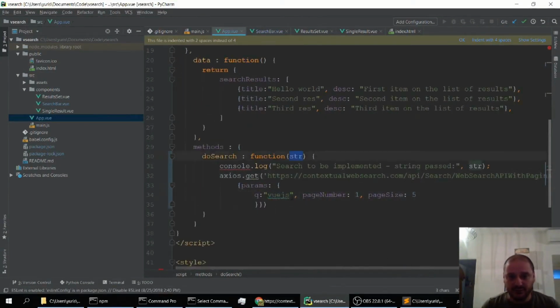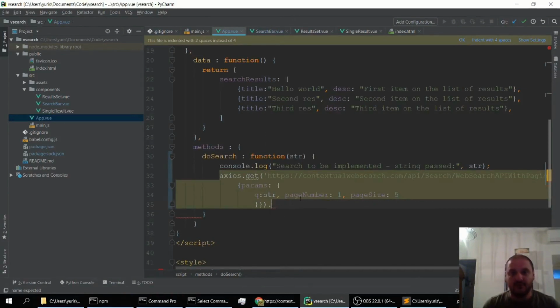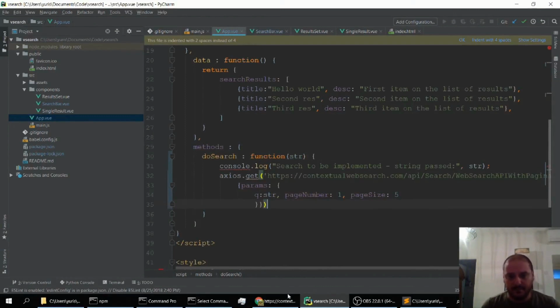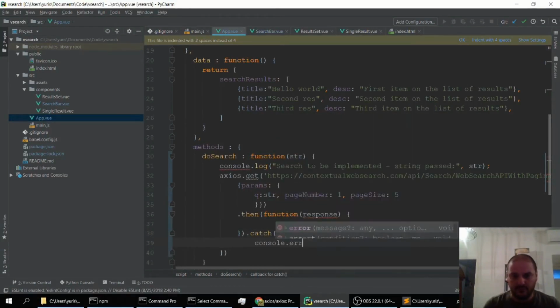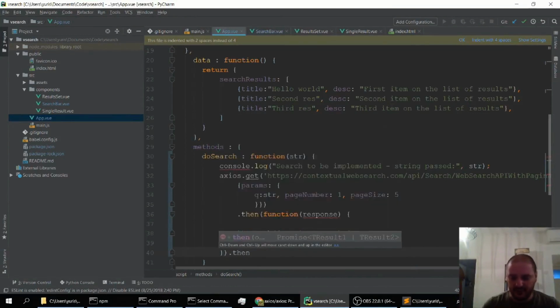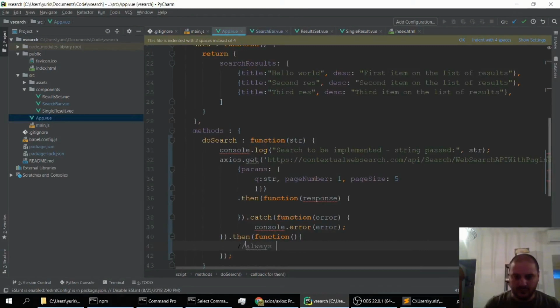You know what? Let's search for the string right away. There we go. There's a little surprise coming, but we'll deal with it when I get there. Okay, so let's search for the string, and then basic config, then function response, catch function error, and then we have the again then, and this is the final function, always executed.